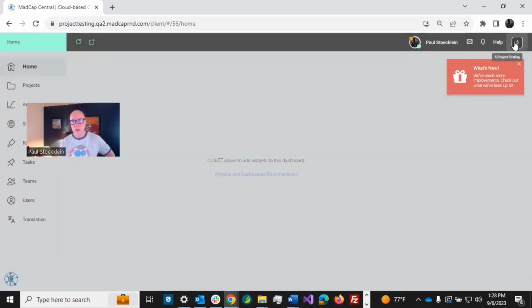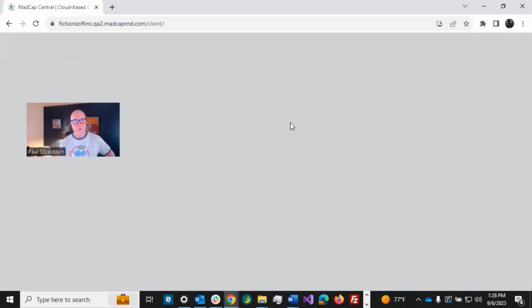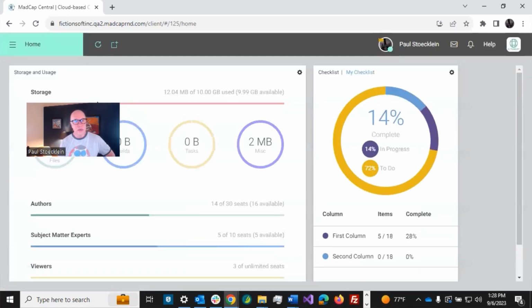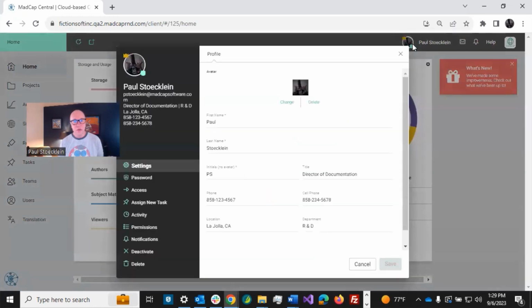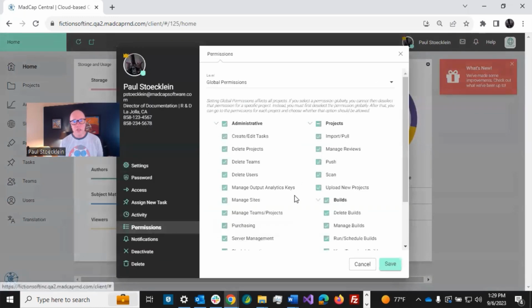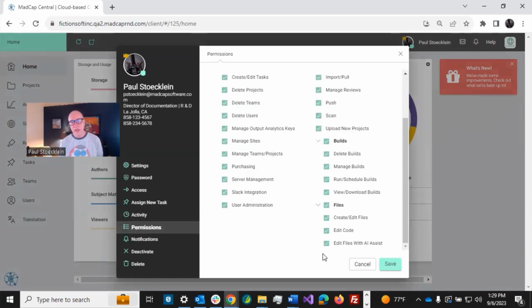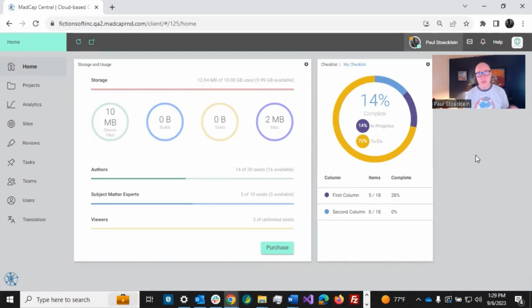Now I'm going to open up another license where I already have AI Assist integrated. So now you want to actually use ChatGPT. Well, once again, you've got to make sure that you have the right permissions, and you open up your profile, come down to permissions, scroll all the way down, and under Files, you see Edit Files with AI Assist. As long as you have that, you're good. I have it, so I'm going to close out of this.